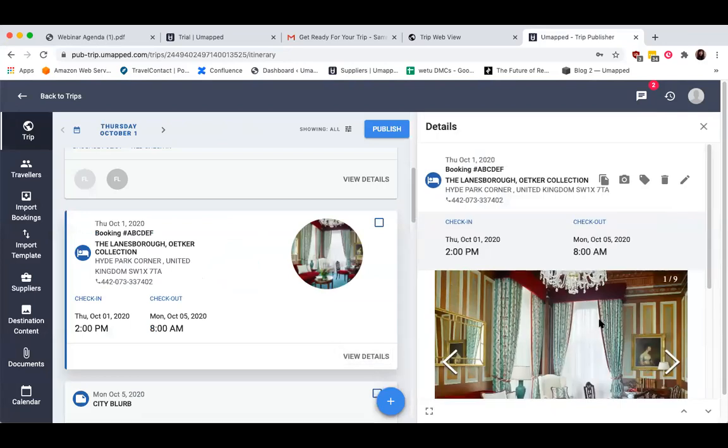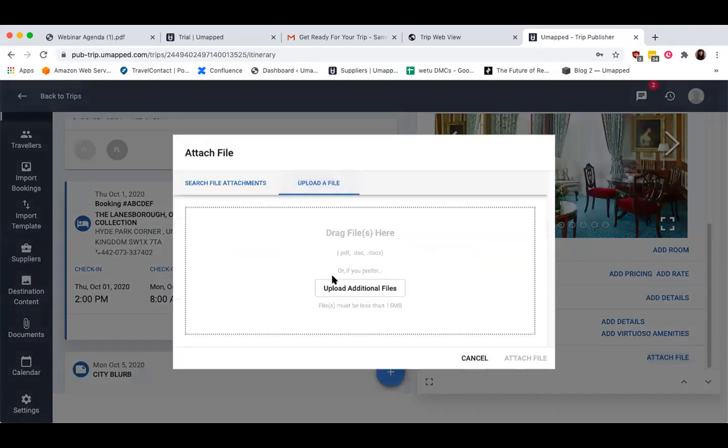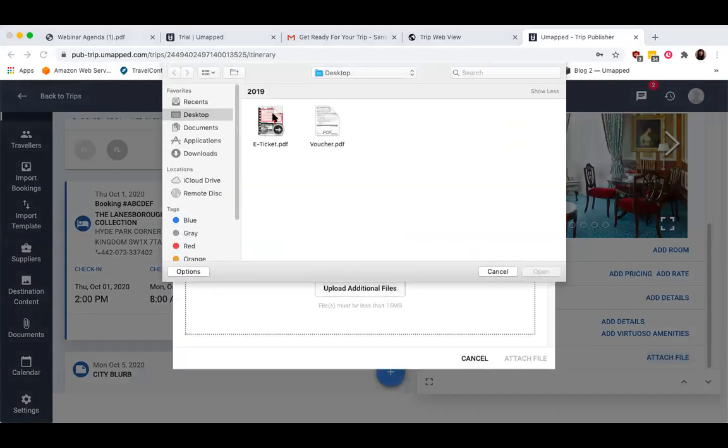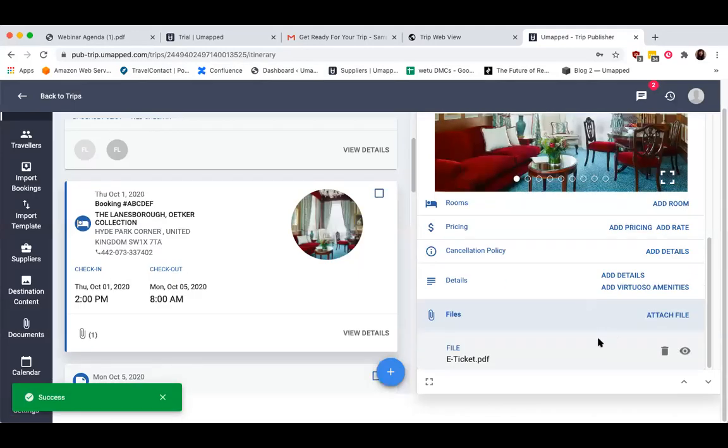View details for the particular segment that I want to link the supporting PDF or Word document to, and then select Attach File at the bottom right side of the drawer and upload a file. So this time I'm going to choose my e-ticket, attach that, and then voila. You can click on the little eye icon if you want to preview it, or the trash icon to delete.